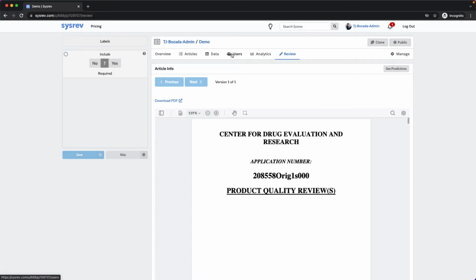The only default label on Sysrev is the Boolean for include, as it is the simplest decision in literature review. Does this article contain the information that I'm looking for, and does the article report enough information about the underlying methods that I can trust the data? Once I click yes or no, I'm able to save the article, and Sysrev automatically serves the next document.